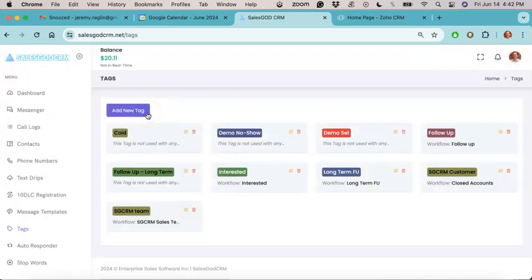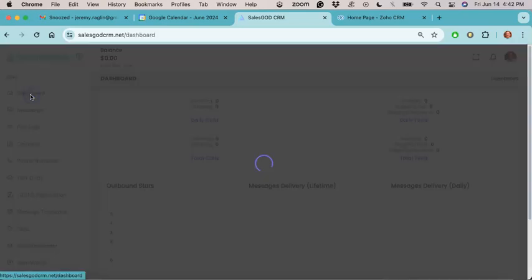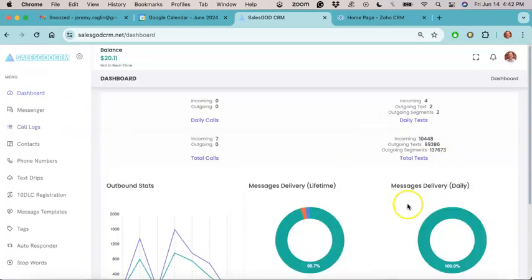So most importantly, to wrap up this video, remember that SalesGodCRM is easy. It's simple to use because all of your navigation is in one place, all on the left side of the screen. You also want to remember to check your dashboard frequently, because this is what's going to display your statistics and analytics for your account, including your daily incoming and outgoing messages over there.